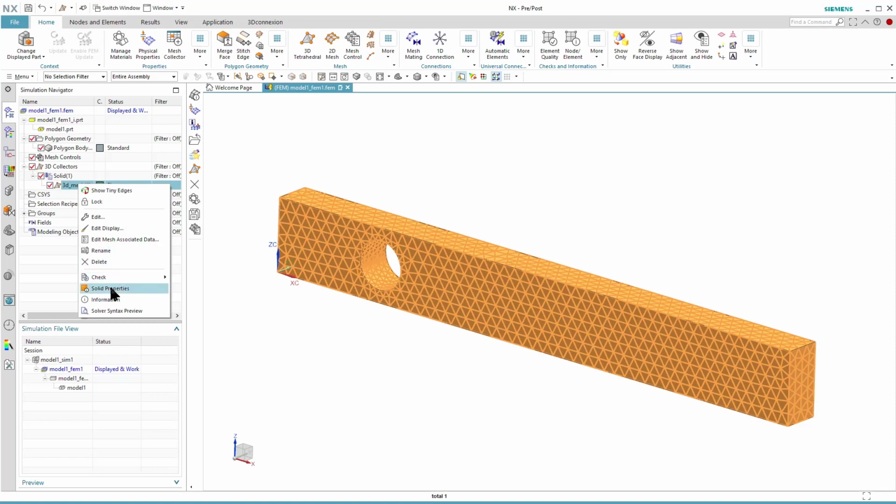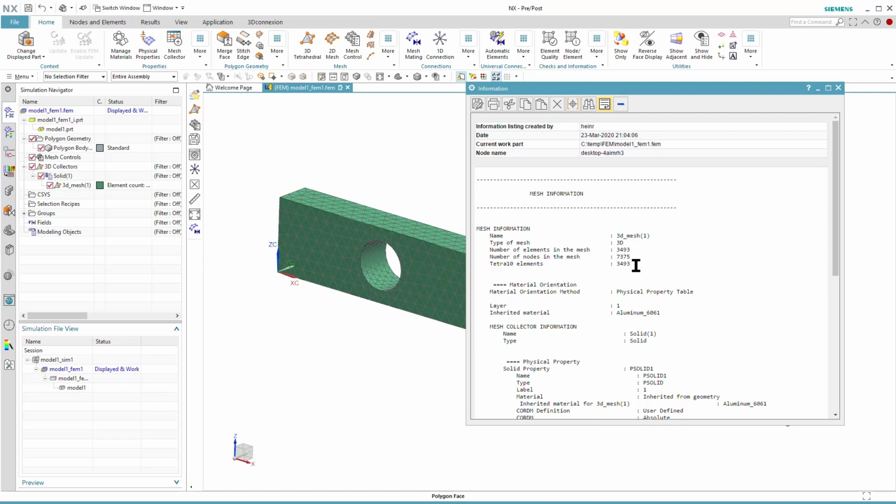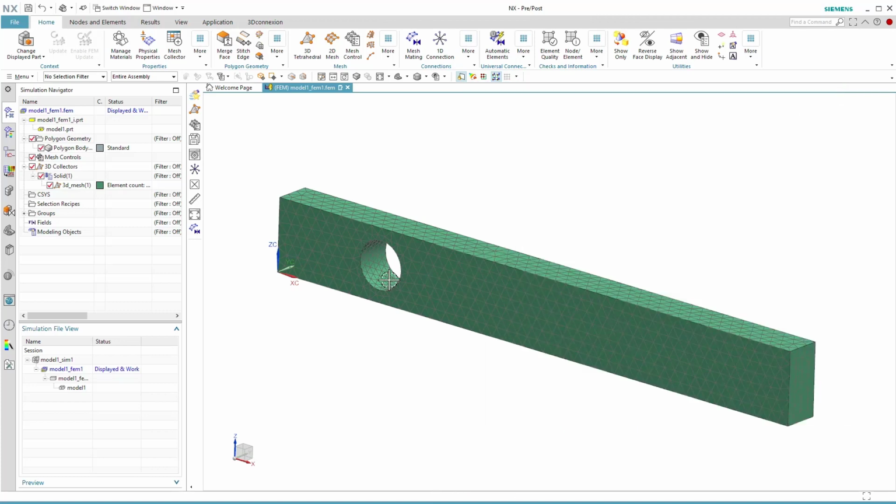Now in information I can see that I made almost 3,500 elements and about 7,300 nodes. Every node can make a movement in X, Y and Z direction, so we have a little bit more than 20,000 unknowns in this problem, or you have a matrix of 20,000 by 20,000 elements that has to be solved.